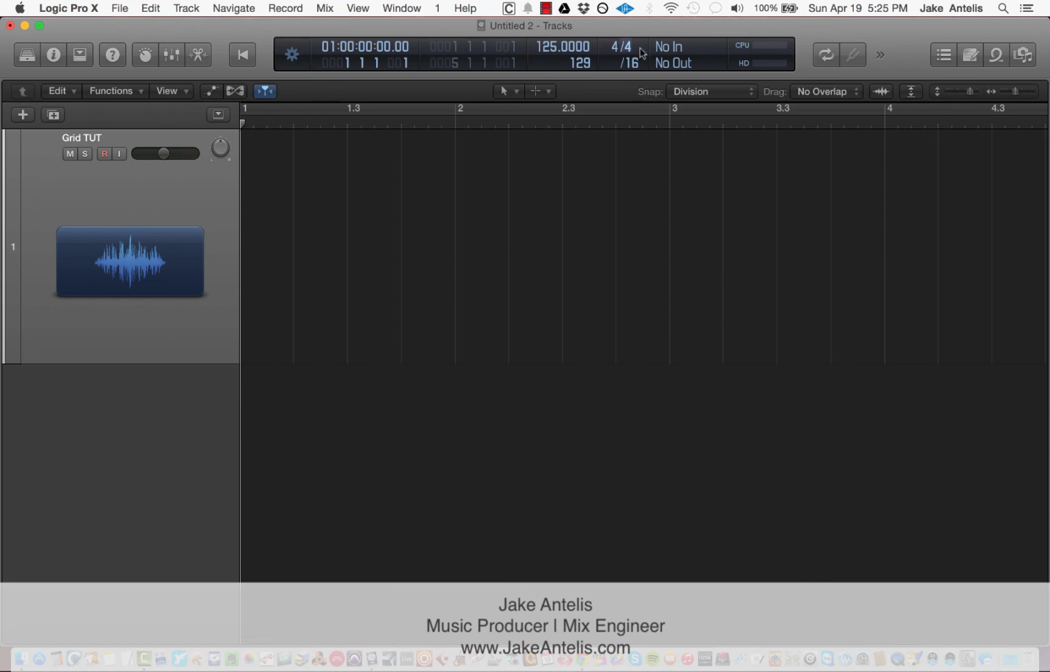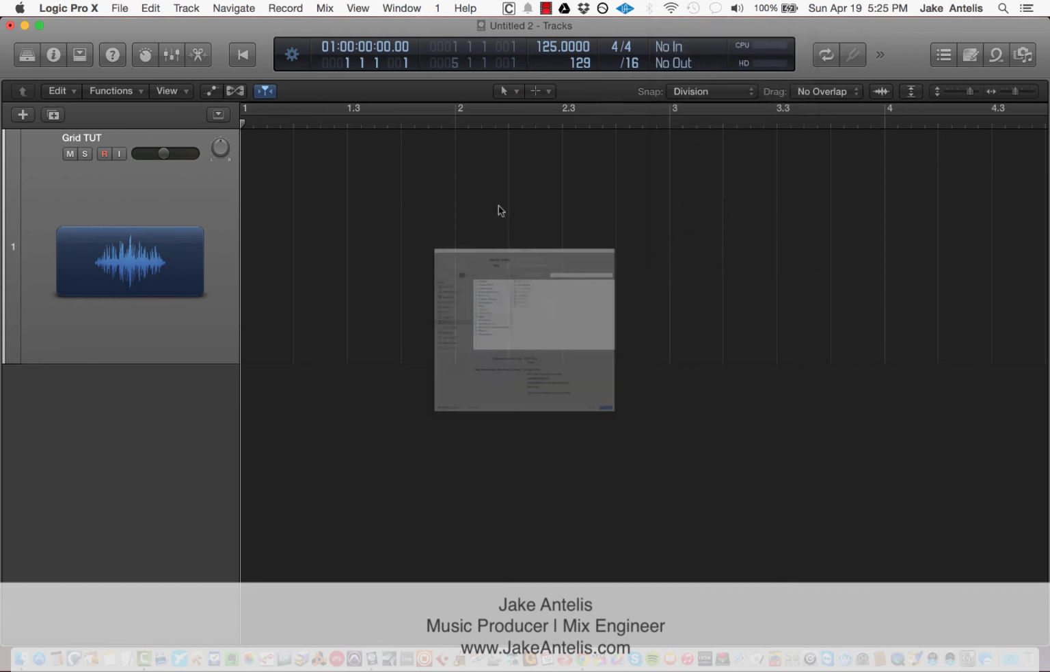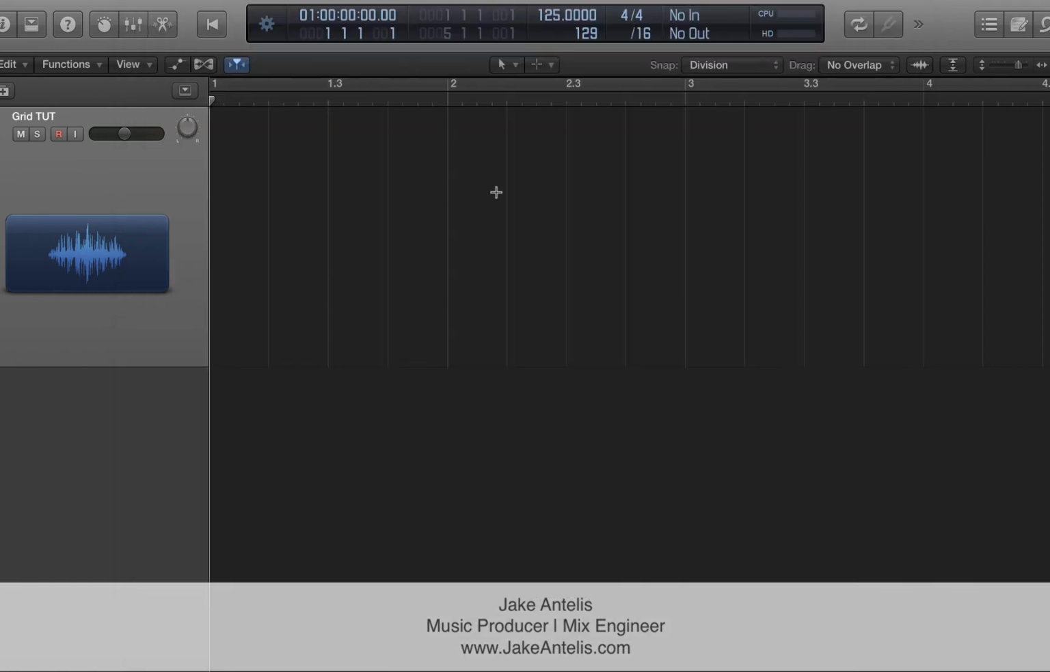And now all of our settings are intact. 16th notes, division, with snap regions to absolute value, snap to grid. And if I go to save, it'll make a new session with all those settings. So let's do this, session 2. Hit save, and we're ready to roll with all those settings intact. And again, this is just an option for grid modes, but you don't have to work in this way, but it's an option if you like doing that for editing and other things.